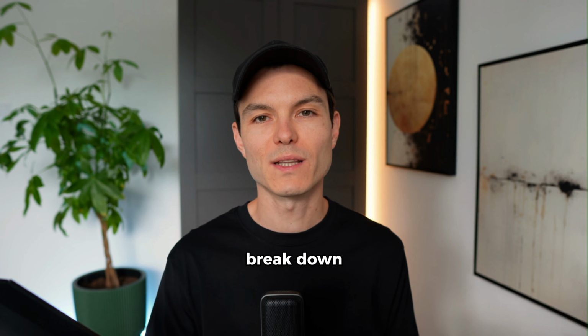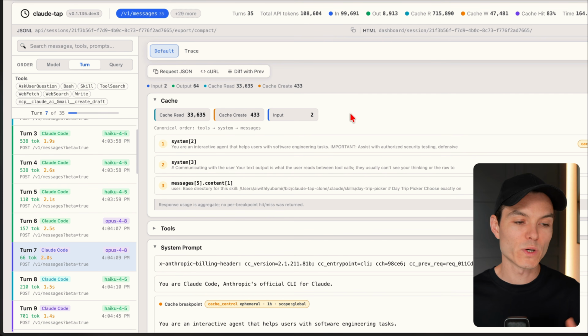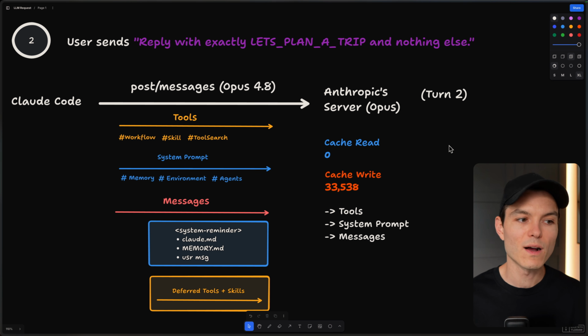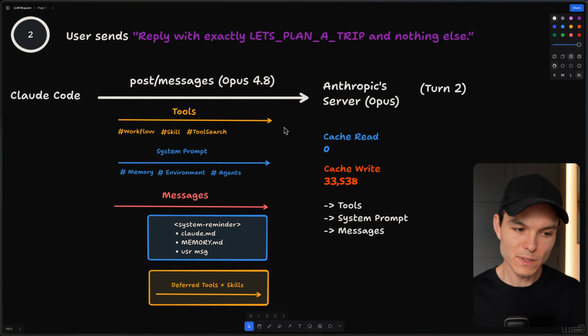In this video, we're going to break down the anatomy of an LLM request, and we're going to understand exactly what happens under the hood when you send a message to your favorite LLM provider, for example, Anthropic, OpenAI, or someone else. We are going to look at the lifecycle of how the user sends a very simple message to the LLM, all of its building blocks such as tool, system prompt, messages.